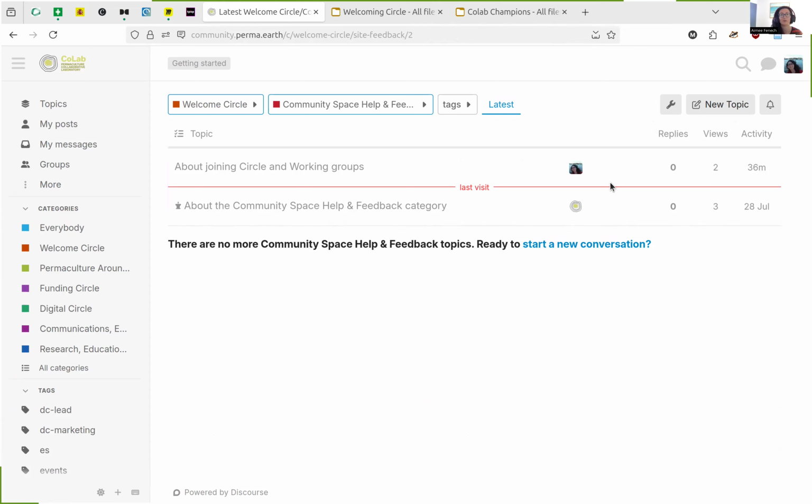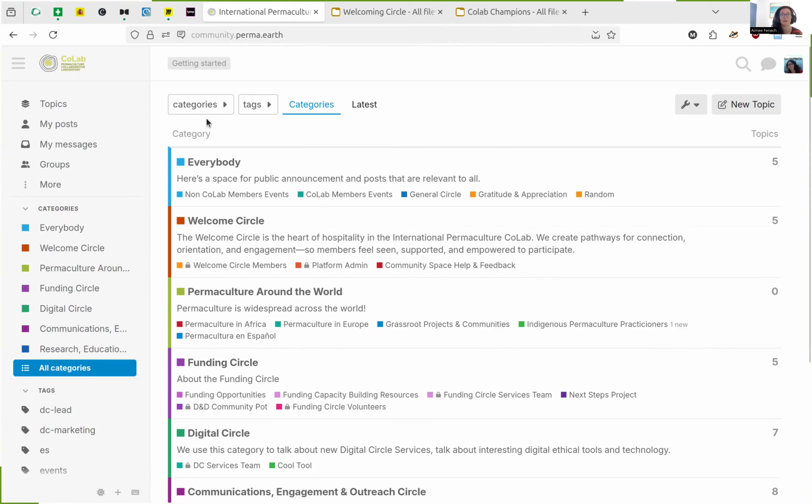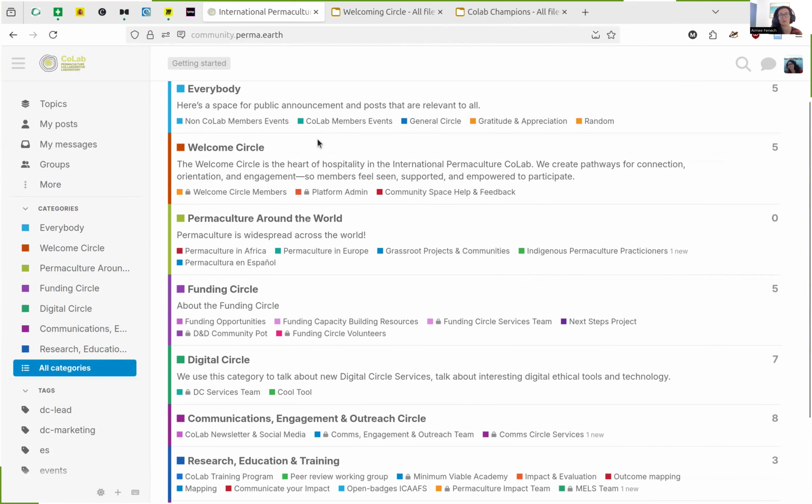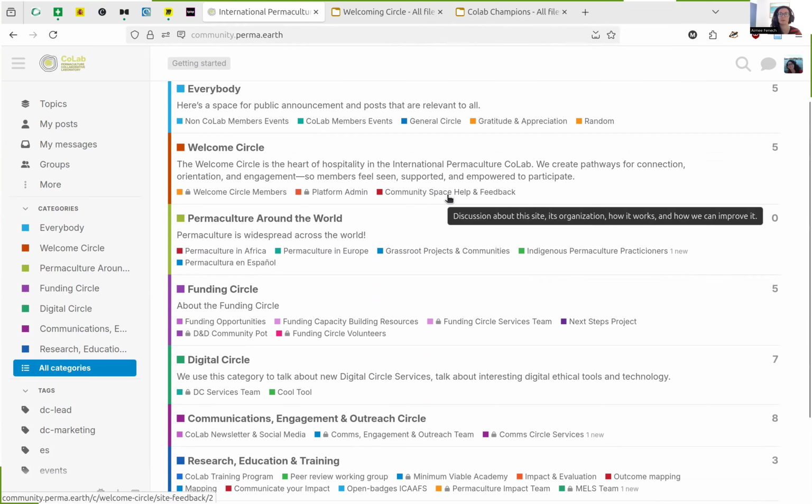Also, the design of how it is set up now was done with some thought. There was a design process for how this is set up, which will be shared with you as well. And I will put a copy of this under Community Space, Help and Feedback, so you can review that there if you need to.